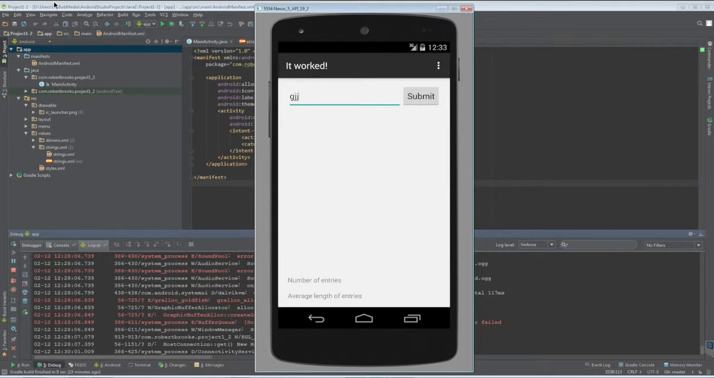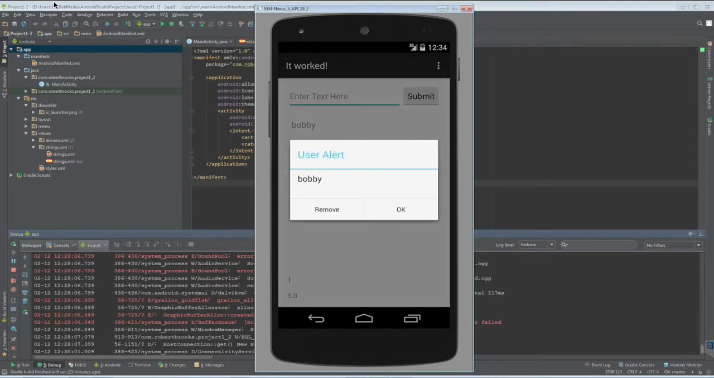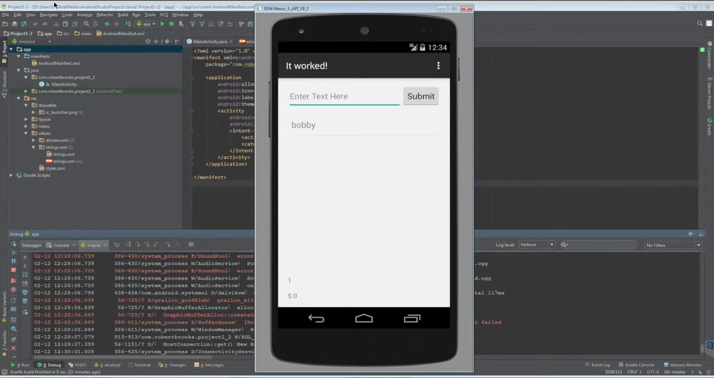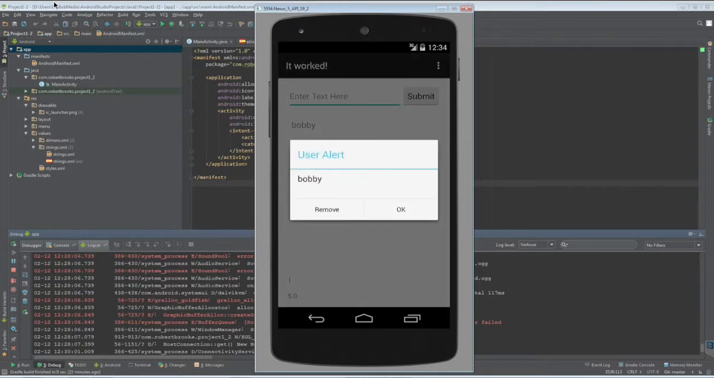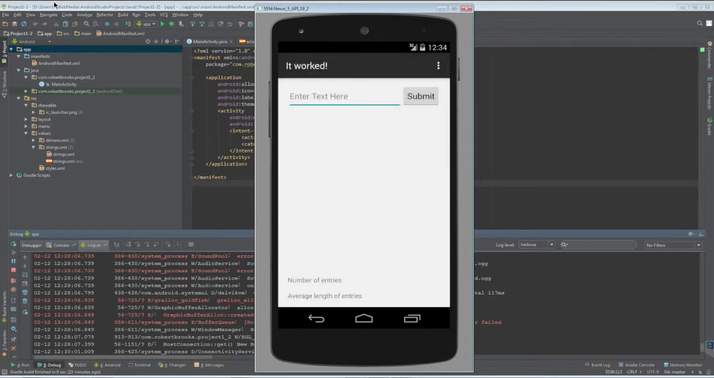I'm just going to type a few things here. And then when you click on the item in the list view, it will have an OK and remove. The OK just simply dismisses it and goes on as normal. If you click the remove button, it will actually remove it from the array list data collection as well as the list view. And you'll notice that the number of entries and the average length of entries will also go back to the default text.